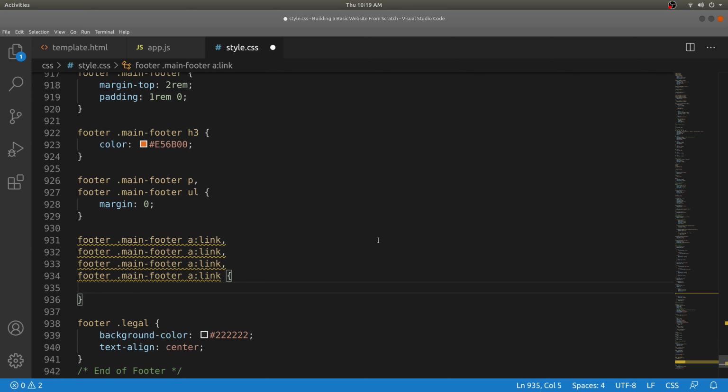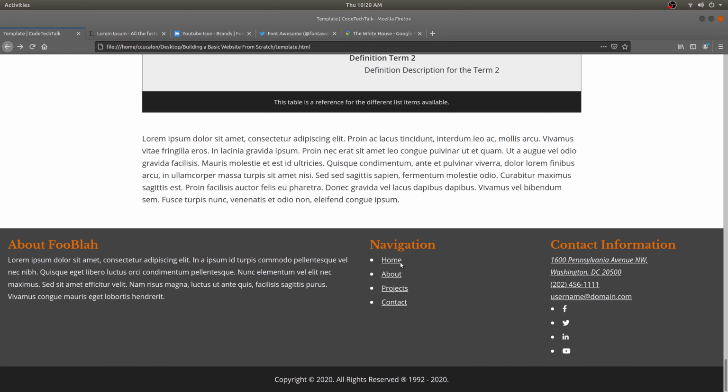So we're changing the color to white for our anchor tags. So now they should all be white. That looks a little bit better. And now we have these are white. Okay, this is white, and I want them to be underlined. I think that would be very nice.